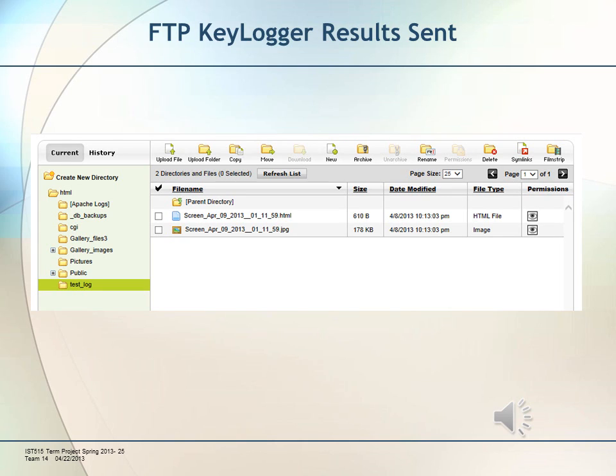So now that we've verified that the keylogger is running correctly on the target host, the next thing we want to do is go and check the FTP server to see if anything has been sent over. In here we go to that test log directory, and we see that two new files have been created, an HTML file and a JPEG file. You remember before that this directory was empty, so these files have just been sent over by the compromised host, and more specifically by the malware keylogger that we have set up on that host.